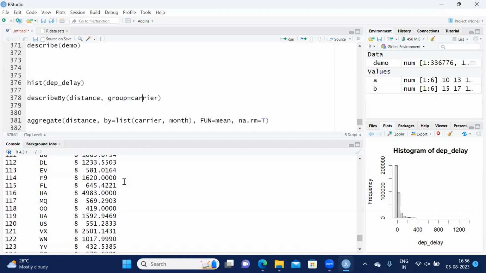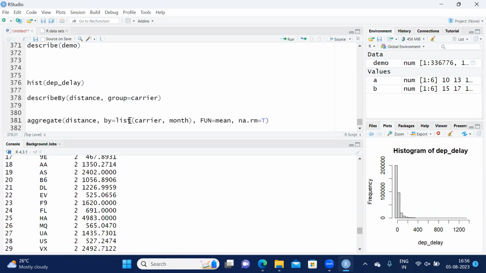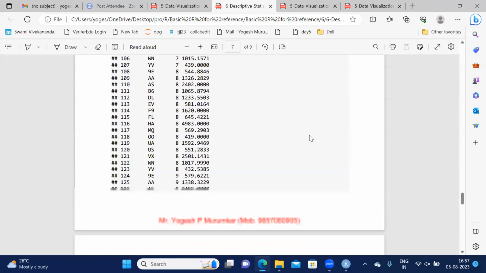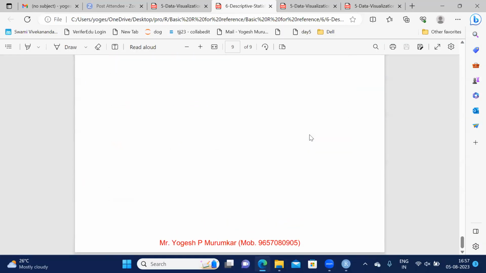So finally, we have two groups as well, like the list we have created for carrier. For every carrier in every month, we are finding out the average of the distance traveled by them, and we are not considering the missing values here. That's a simple thing, you can aggregate. So remember all these functions. This is the result of aggregate, which you are able to see here.